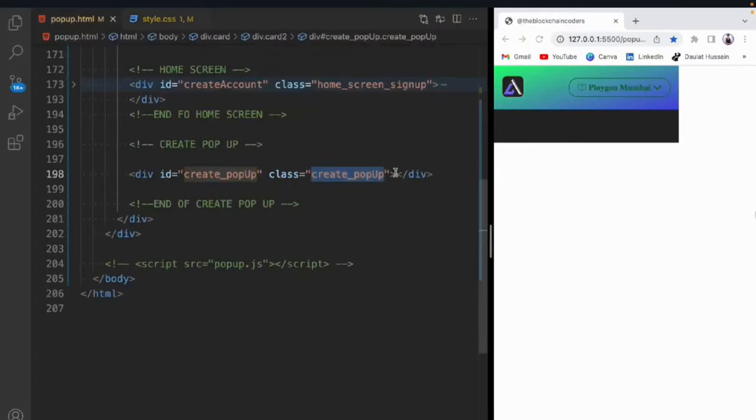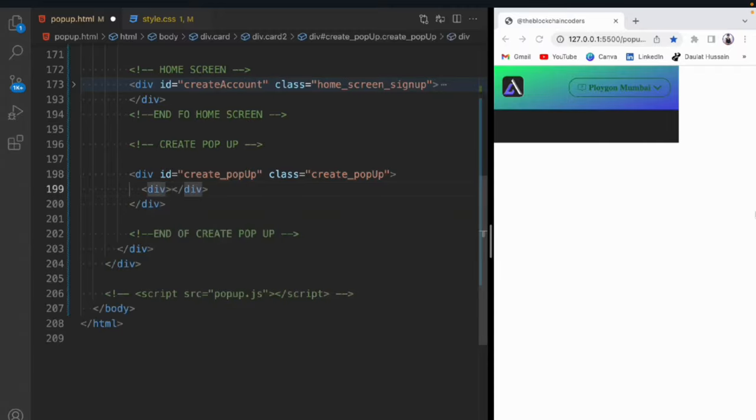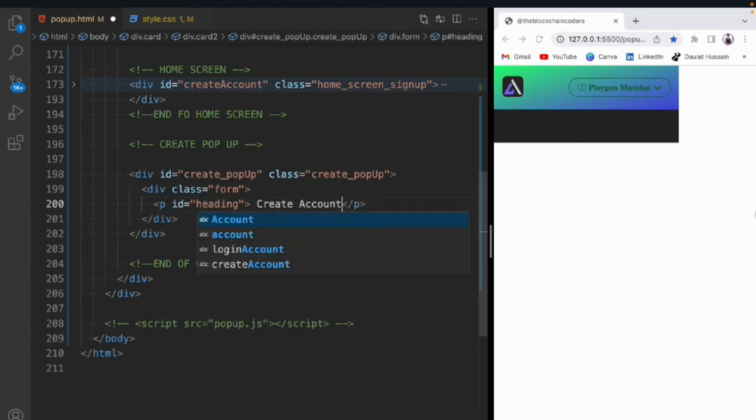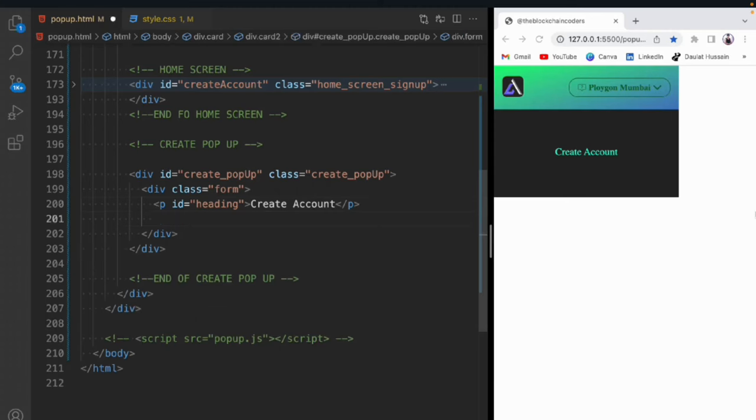Now we can bring this down and we can take a div. It will take a class called form. Inside that we'll take a p. It will have an id called heading and we'll display our heading create account. Looks good. And now we have to display our input field. So we'll take a div. It will have an id called field.